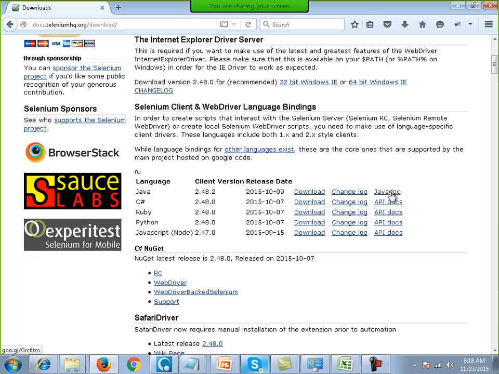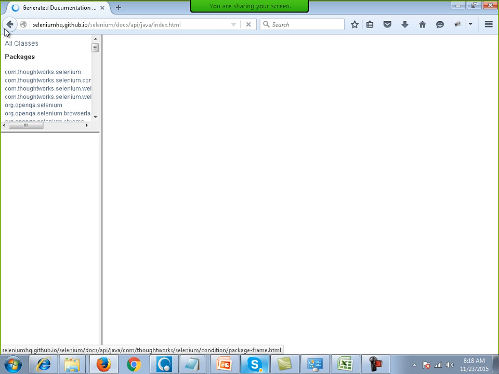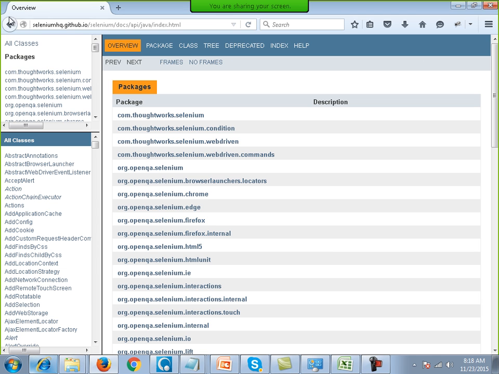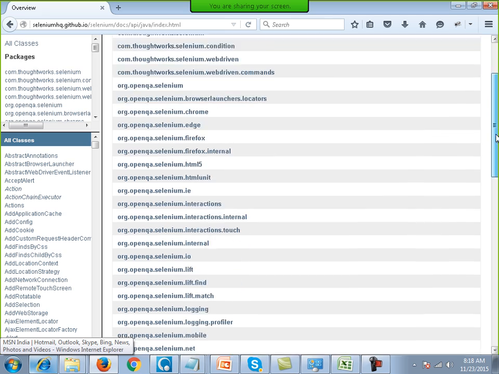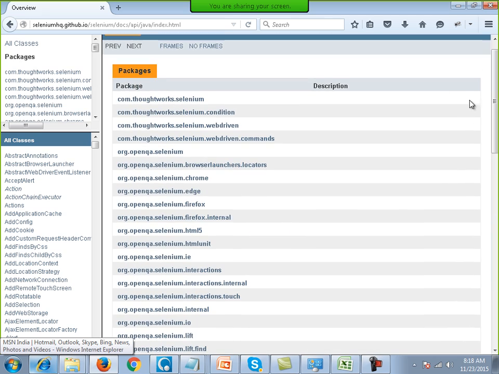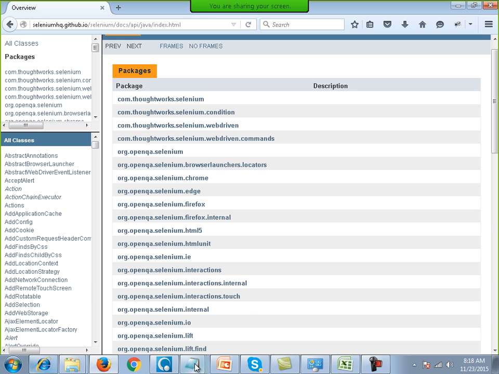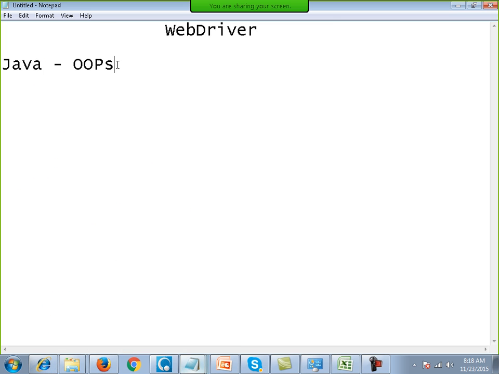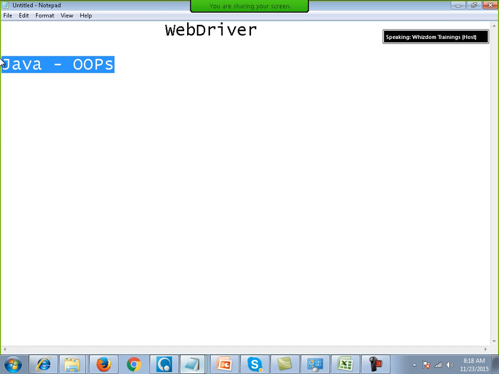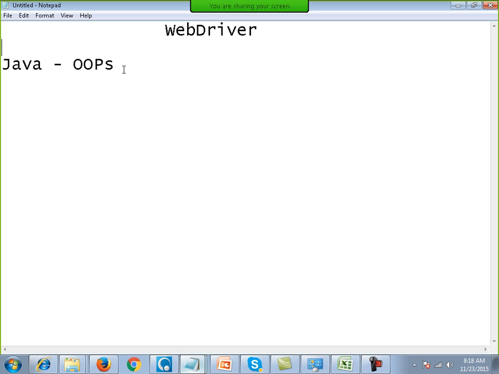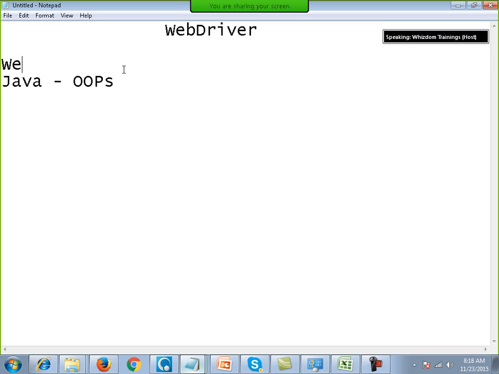So if you click on this Javadoc link, you will have this documentation listed out here for Selenium. Now this documentation is completely object oriented in nature. You need to understand the concepts of Java OOPS to understand this documentation. So as I told you, Selenium is a tool which is primarily for web-based applications only.